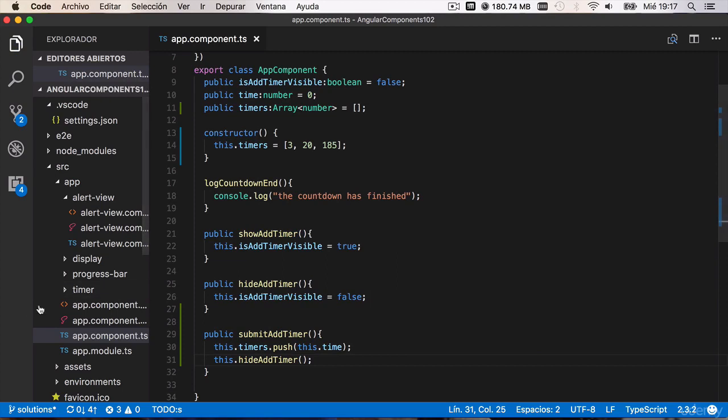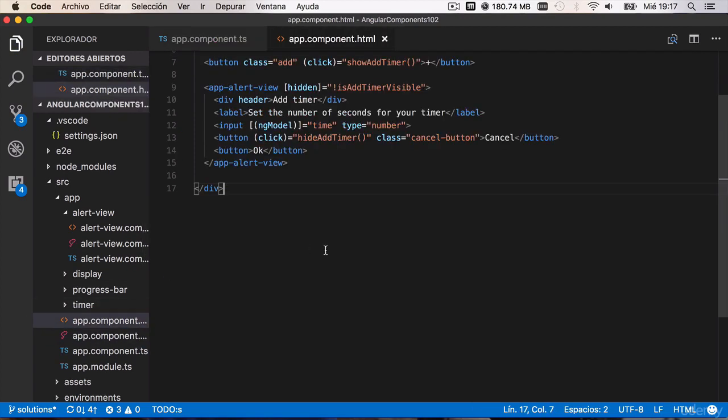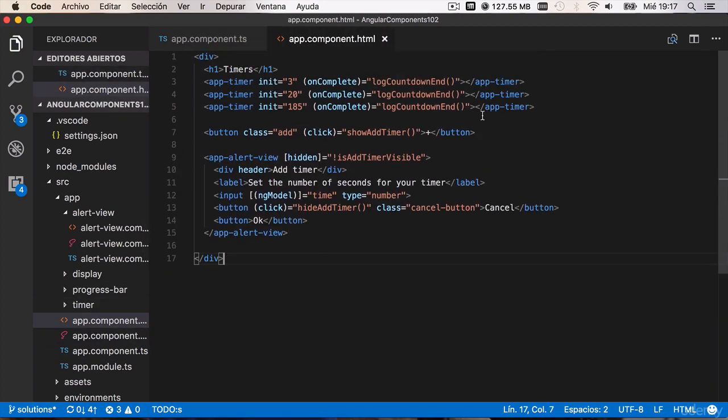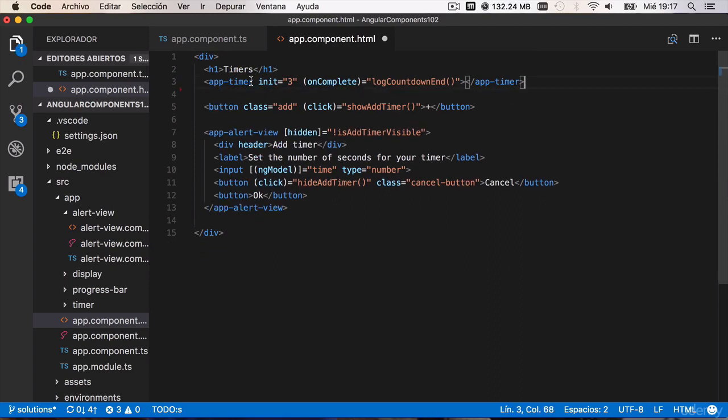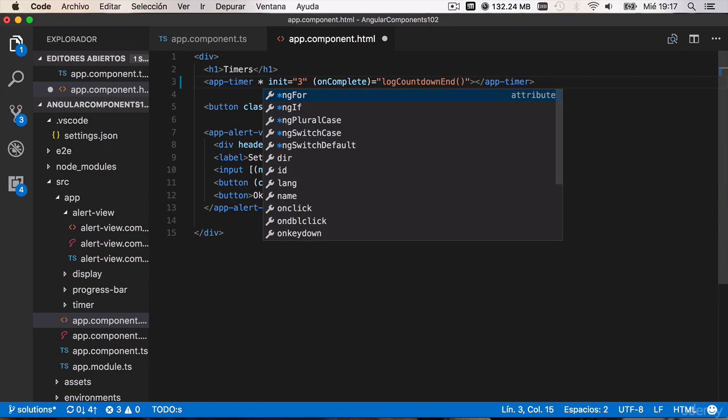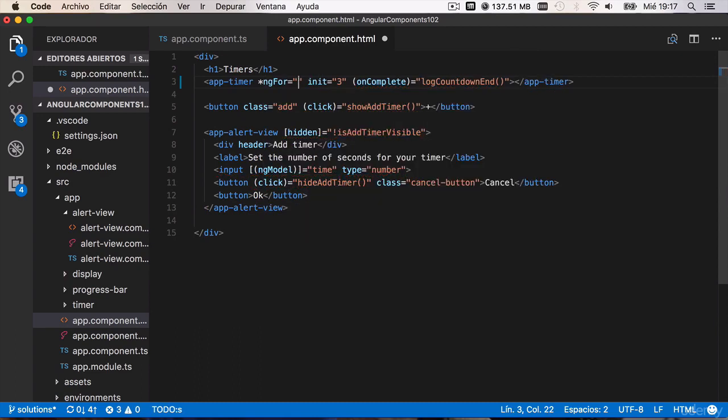Then from AppComponent.html, what I have to do is to replace all of the timers I have here in the template and create a simple ngFor loop. So I remove the latest two, and here I create an ngFor loop with *ngFor for let timer of timers. Inside, I use the timer property. So what I'm doing here is to traverse the timers property that is full of numbers and store each of them locally in the timer variable.